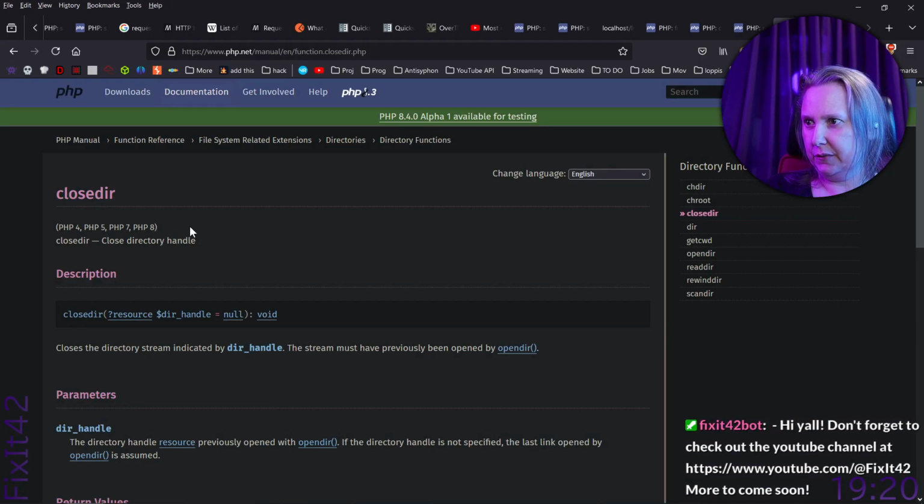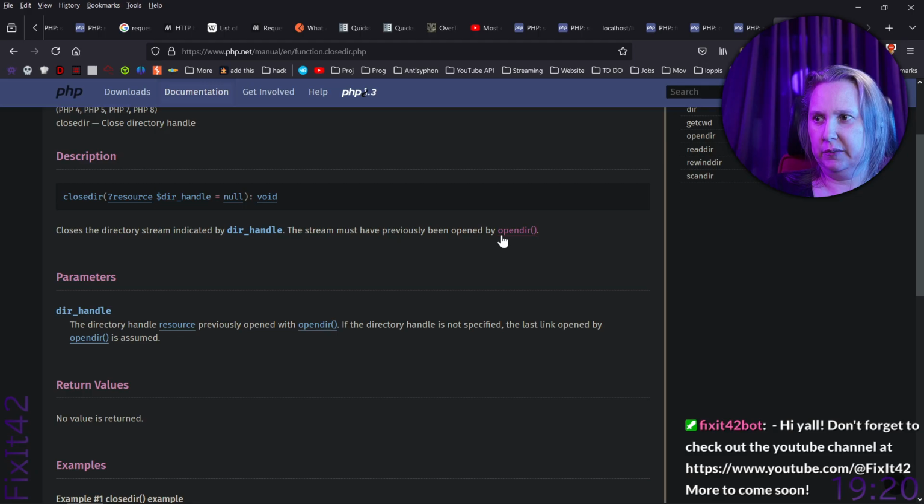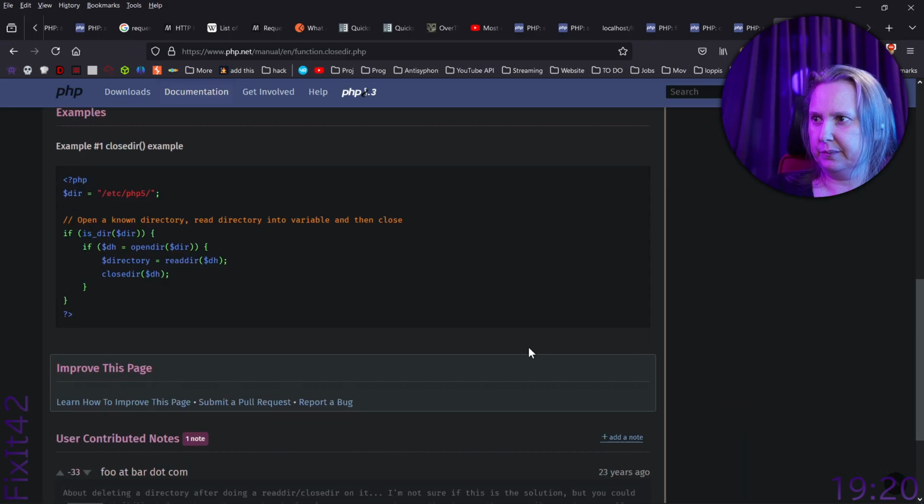So close there, resource dir handle. Closes a directory stream indicated by dir handle. Must have previously been opened by open dir. If a directory handle is not specified, the last link opened by open dir is assumed. Open dir, read dir, close dir.